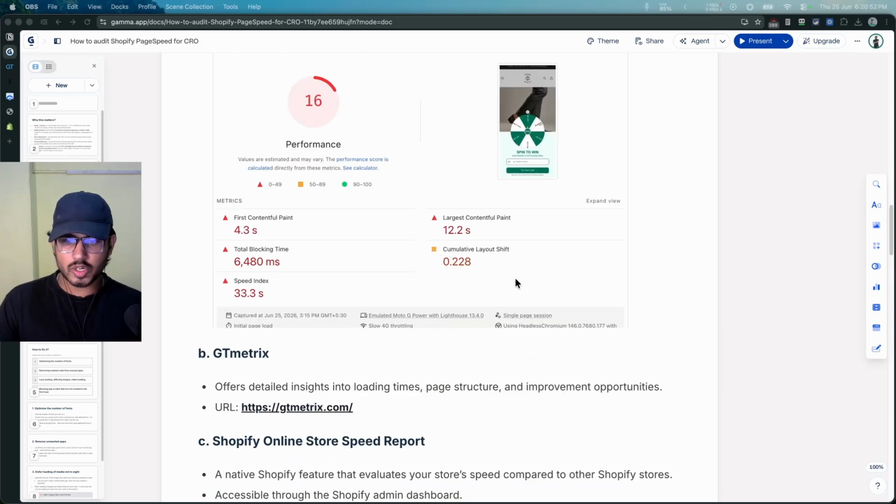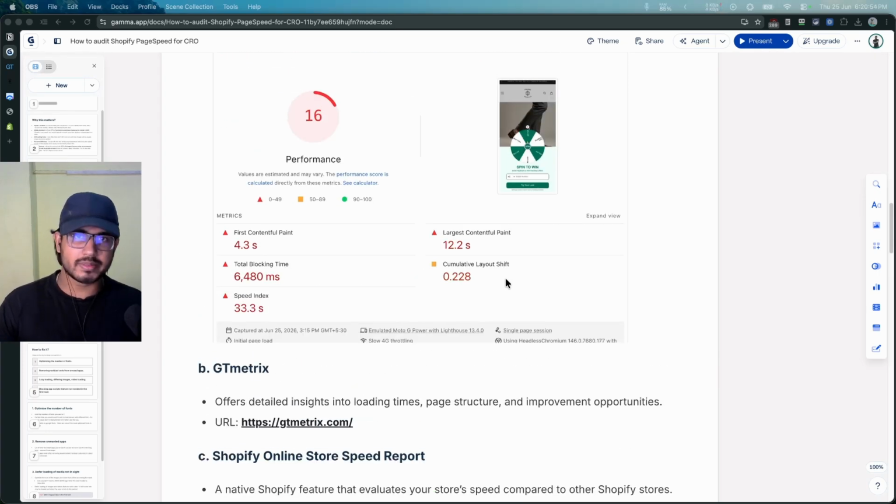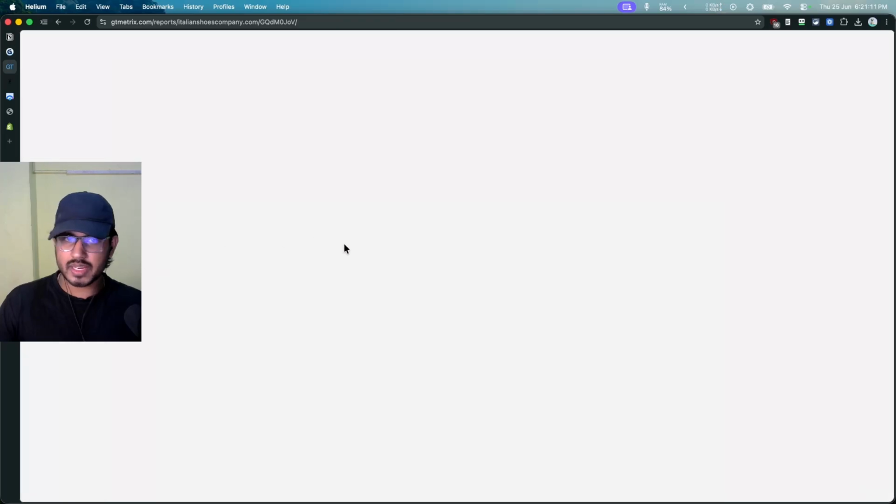Tool number 2 is going to be GTmetrix. It's pretty similar to PageSpeed Insights, but it gives a much deeper analysis. Maybe I'll show you one in terms of how it looks like so that you can also see, but just understand that this just gives a much deeper analysis. I think I do have one open. If I quickly have to show you.